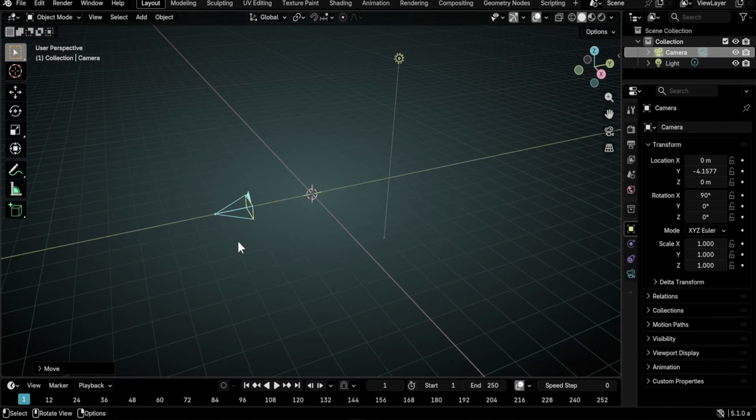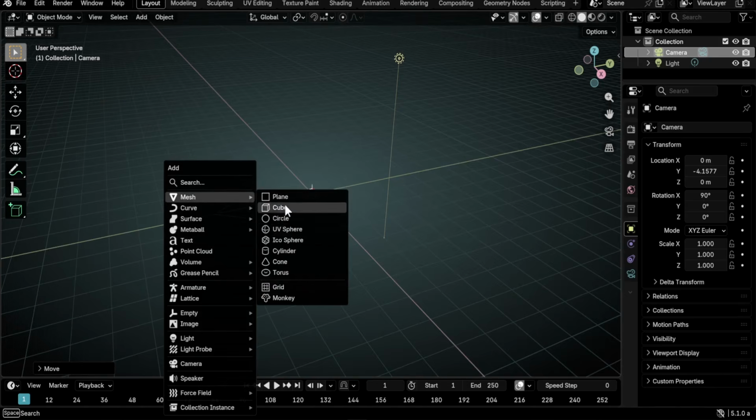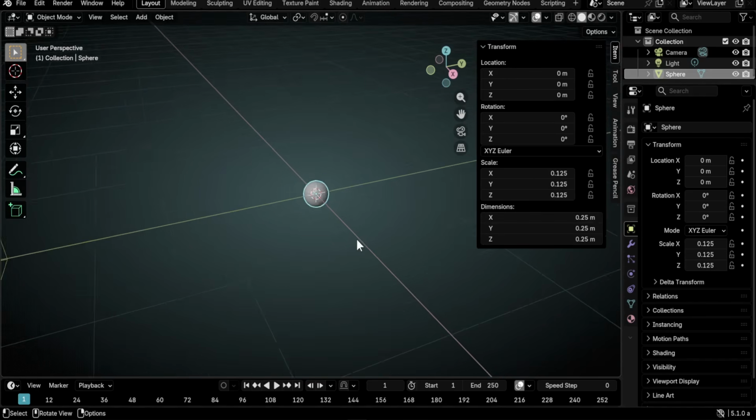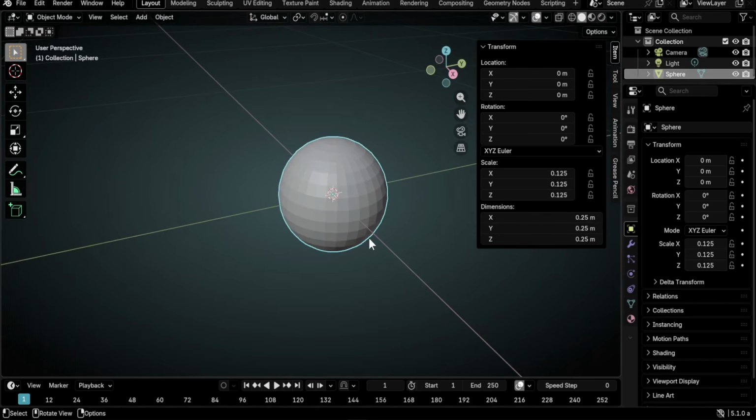And then I will create a sphere. Shift A, mesh, UV sphere. Then N, and I will resize it to 0.25. That's 25 centimeters for a cartoonish head. Zoom in like this with the mouse wheel.